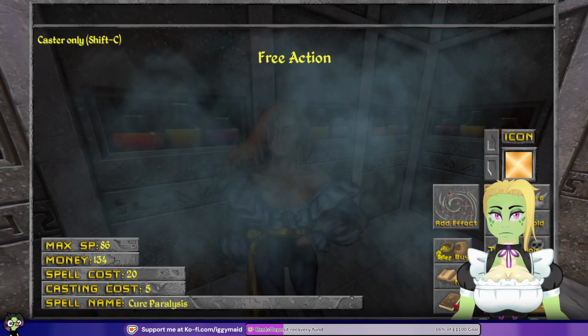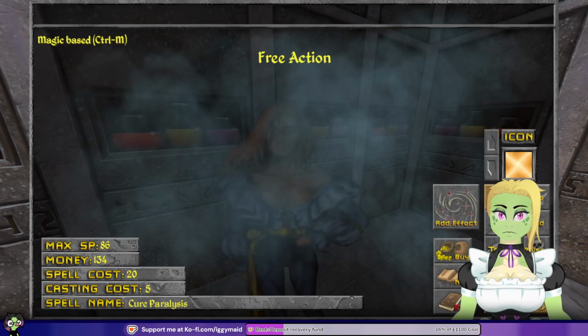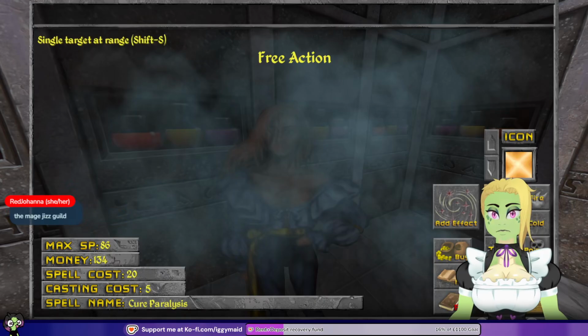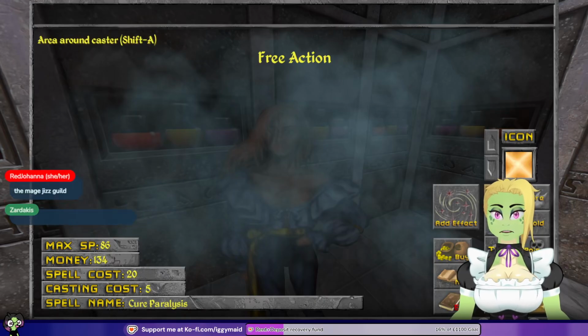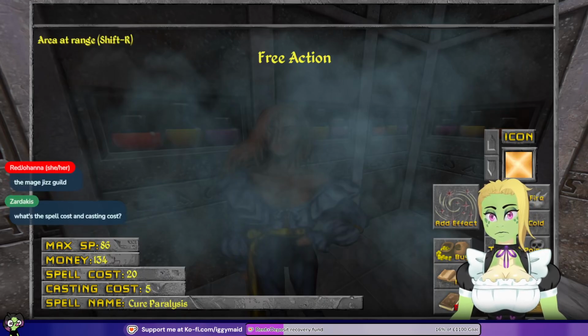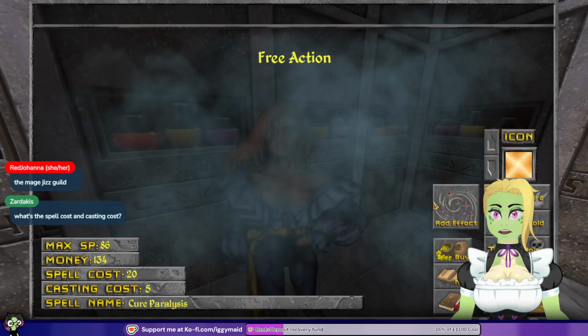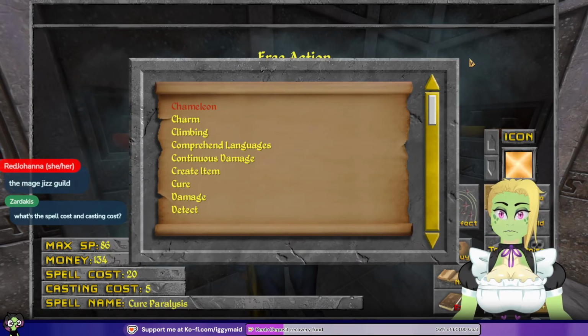Right, and that's on caster only. It's not fire, cold, poison, or shock based. It is just magic. You can make it on touch, target, area around you, or an area that you shoot it at. And you can add multiple effects to the spells as well.